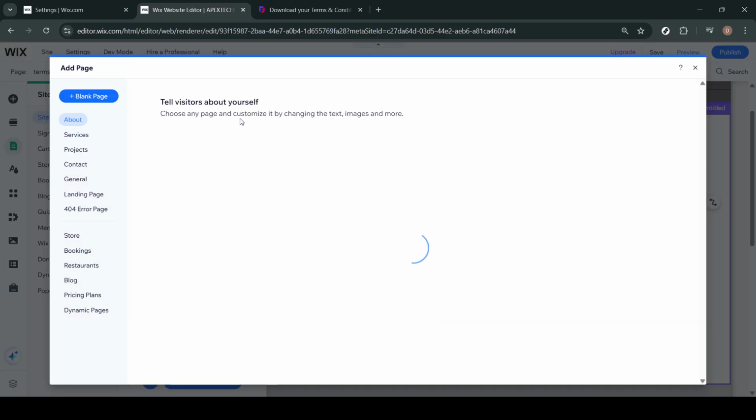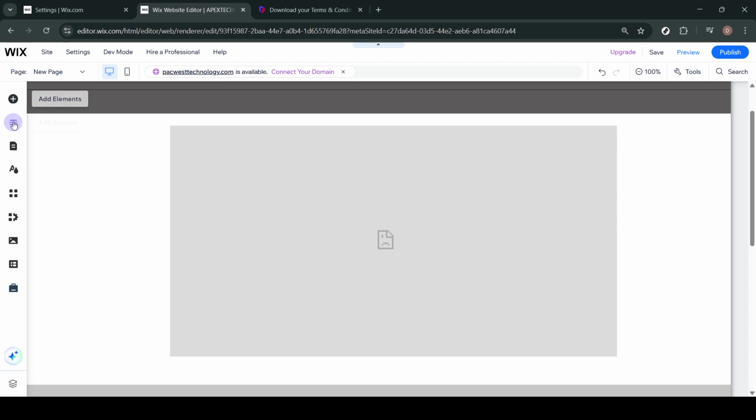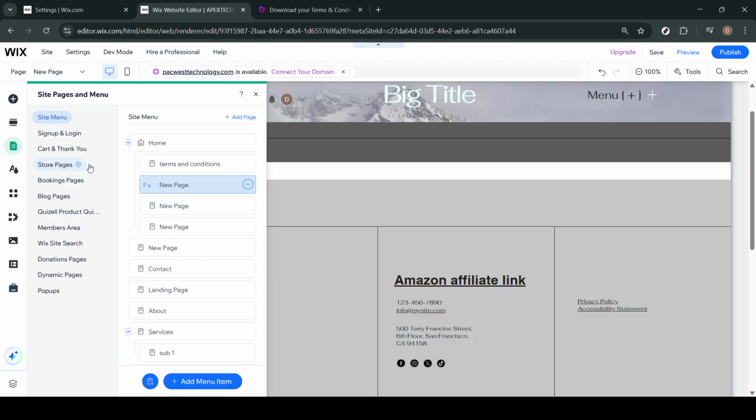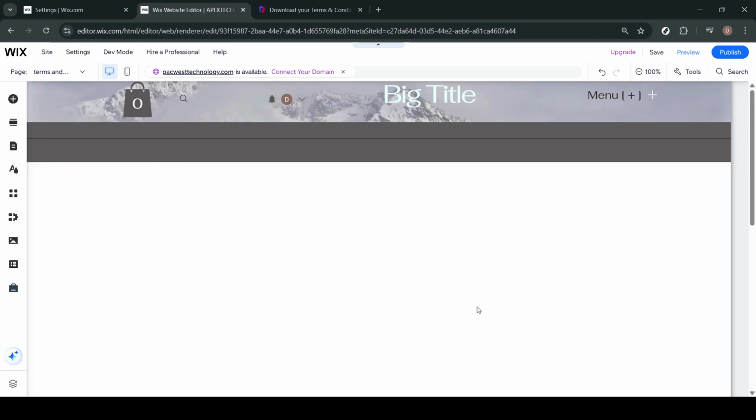Next, click Add Page to create a new page for your terms and conditions. Name it Terms and Conditions so it's easy to identify for your visitors. Once the page is created, add a text box to the page.